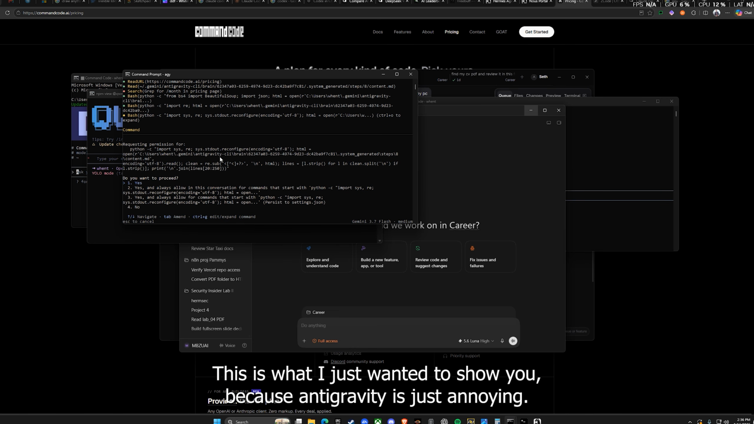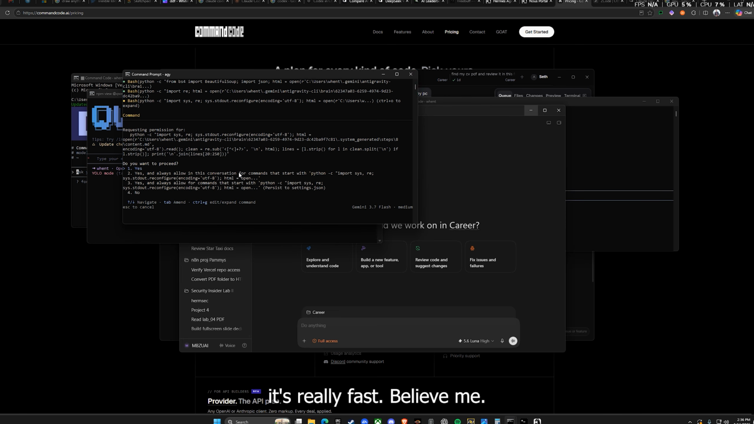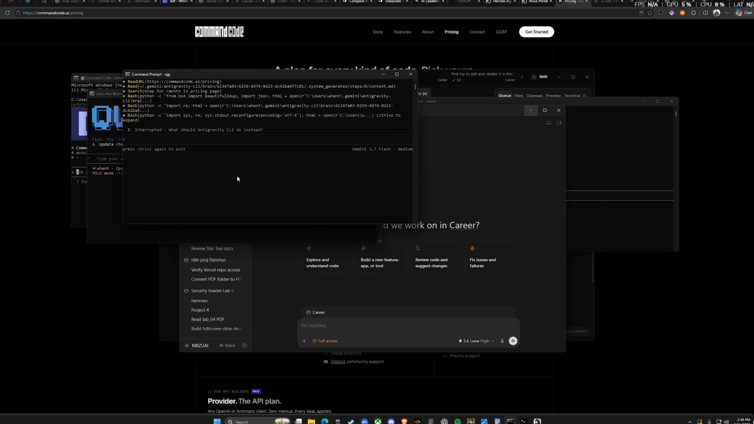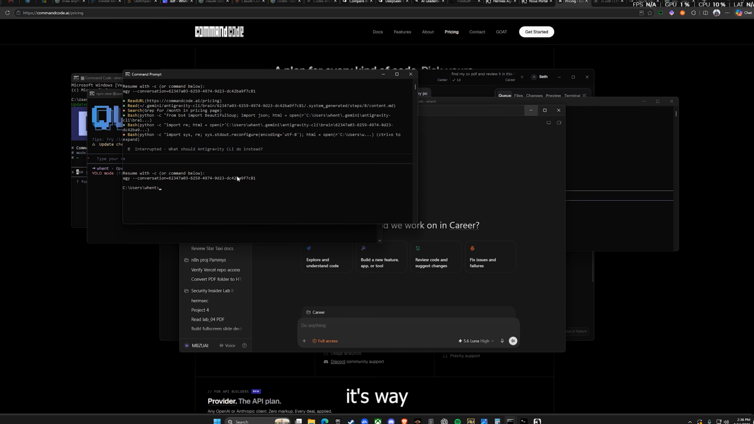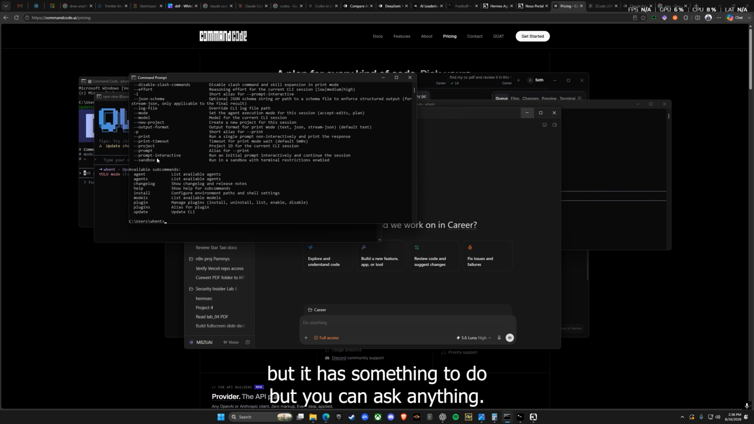So this is what I just wanted to show you, because Antigravity is just annoying. I hate it. But it's so fast. It's so cheap. And it's really fast. Believe me, there's a way you can turn off the YOLO mode. I think it's something like this. They have something they do, but you can ask any AI model.